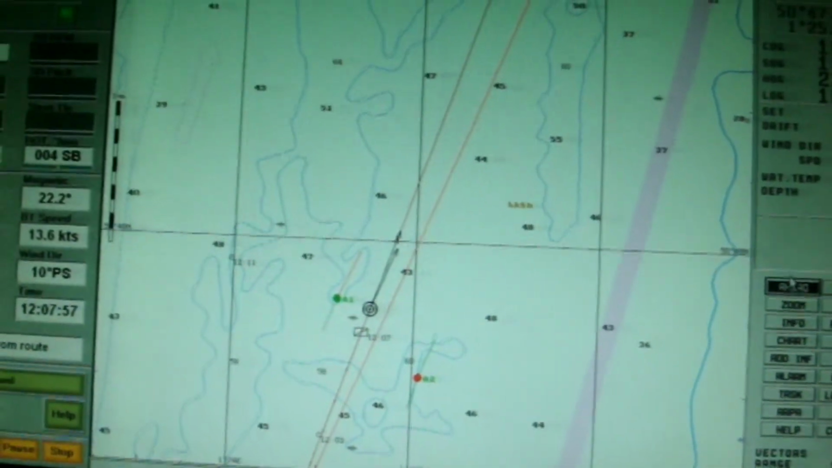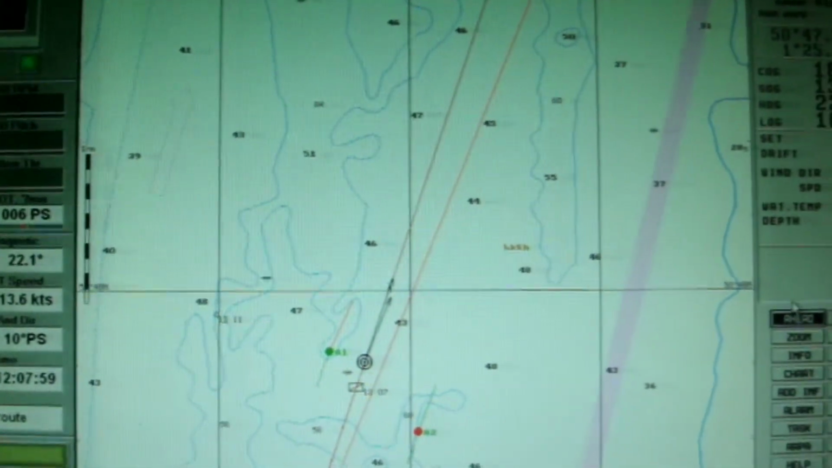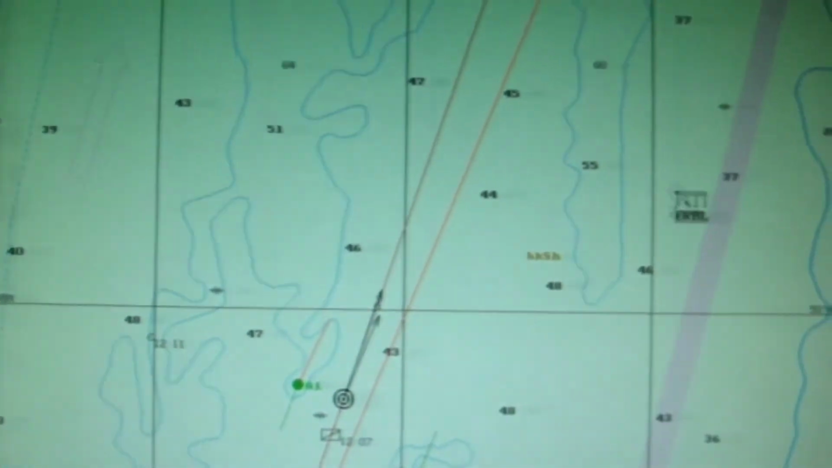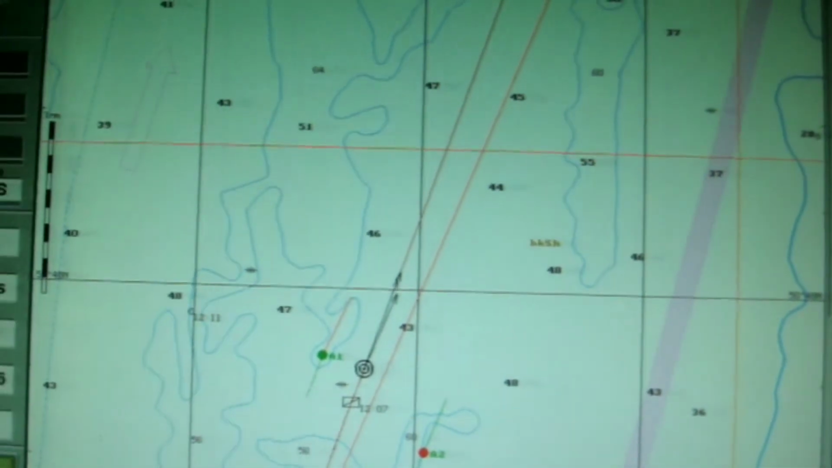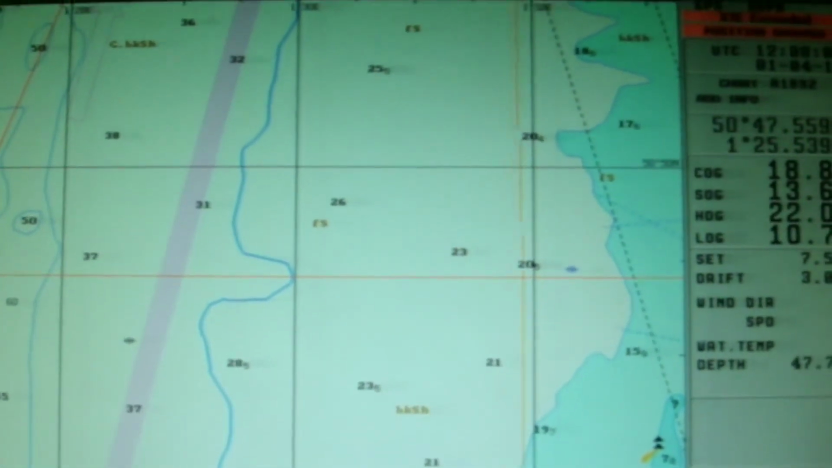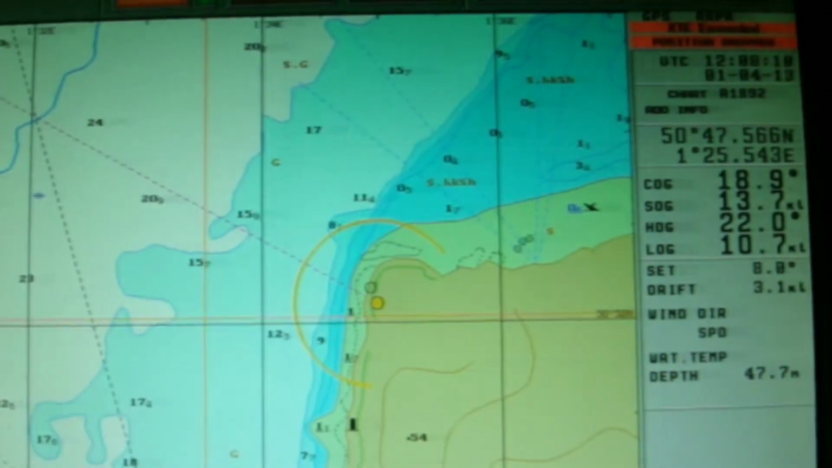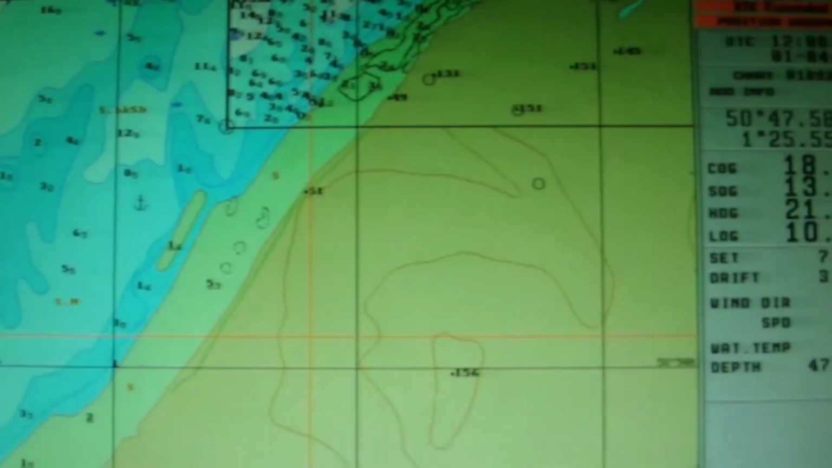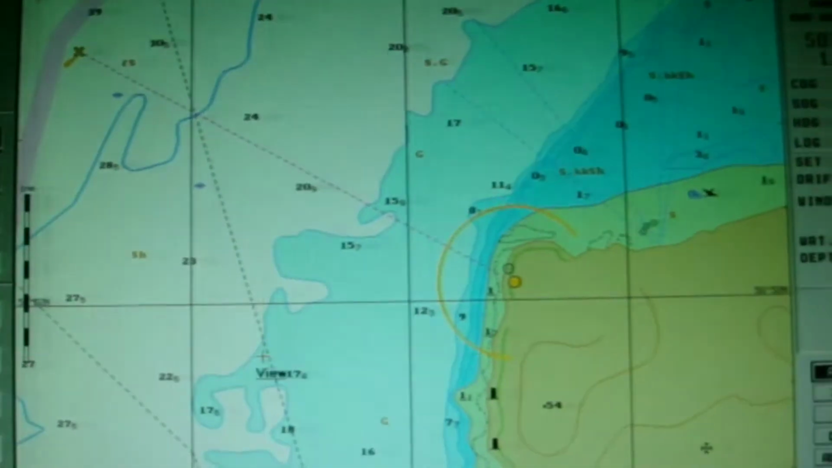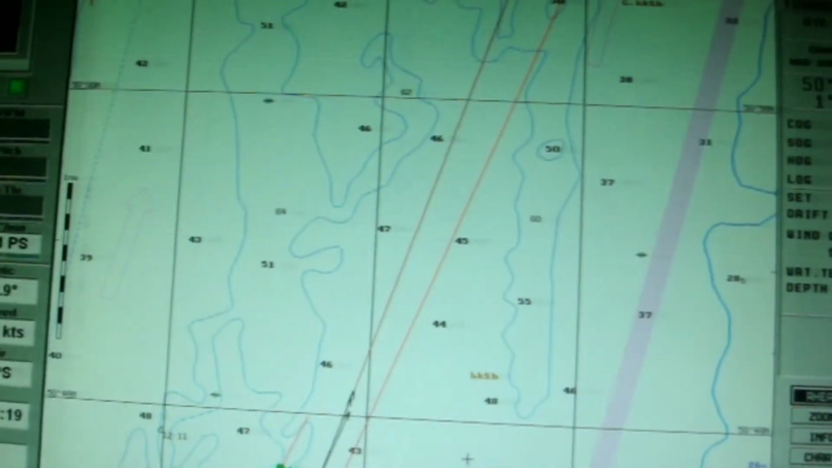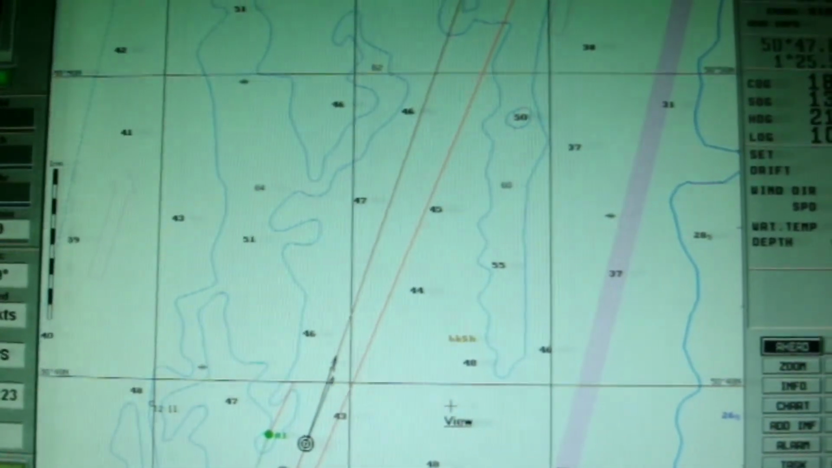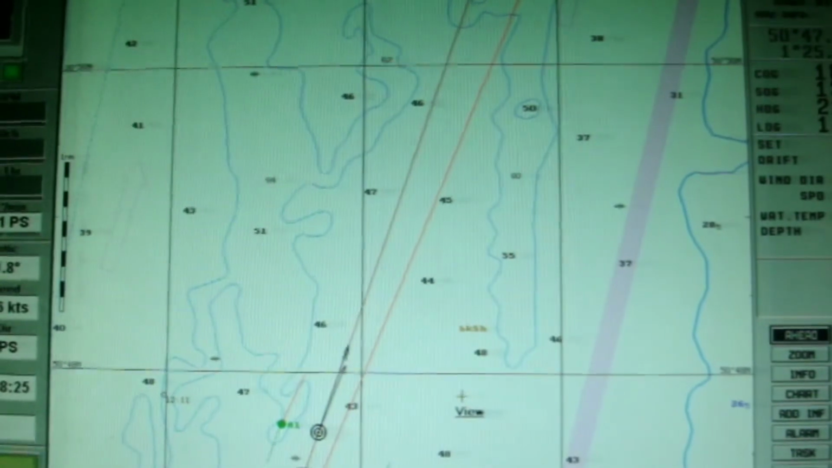Chart data is seamless, that is, the charts are continuous without any boundary. The ECDIS will also automatically maintain a soft copy of the logbook.